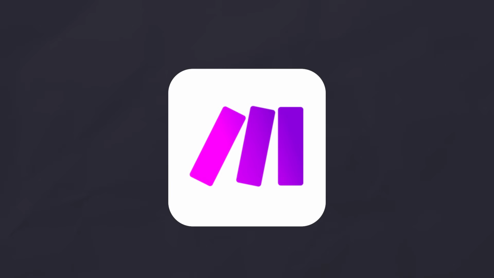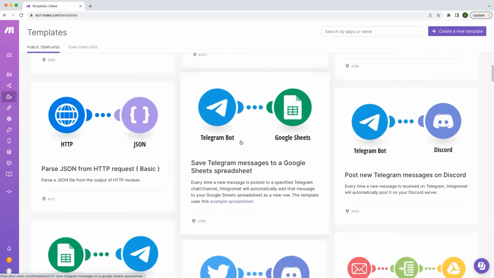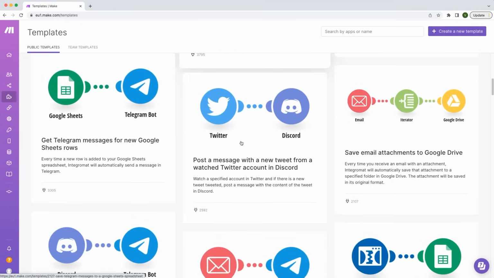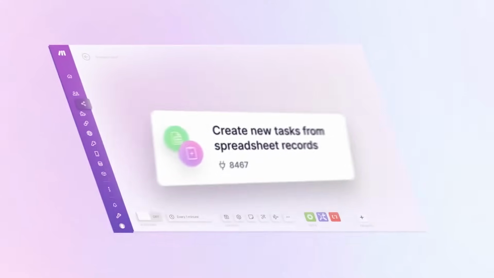All right, next up we have Make, the automation platform. And at this point, I should put a disclaimer. We have been sponsored by them previously, but this is a platform we've been teaching and using before they even reached out to sponsor us. The reason we really like it is because the plans are very beginner friendly, and you can export blueprints with prompt presets in them.